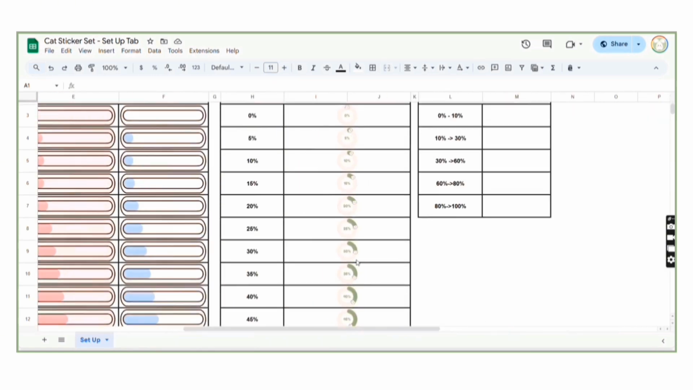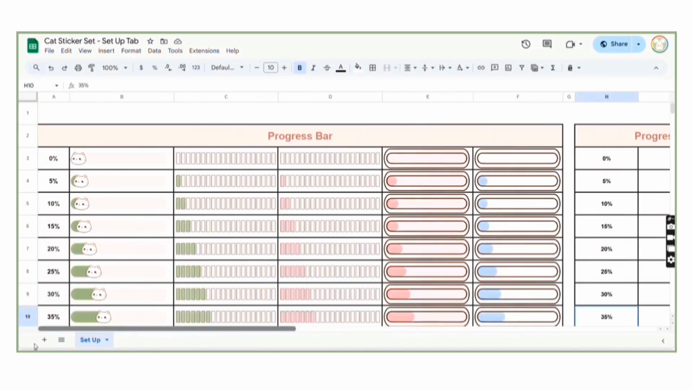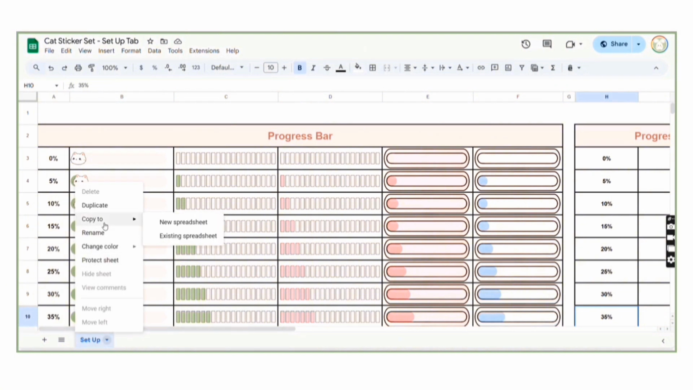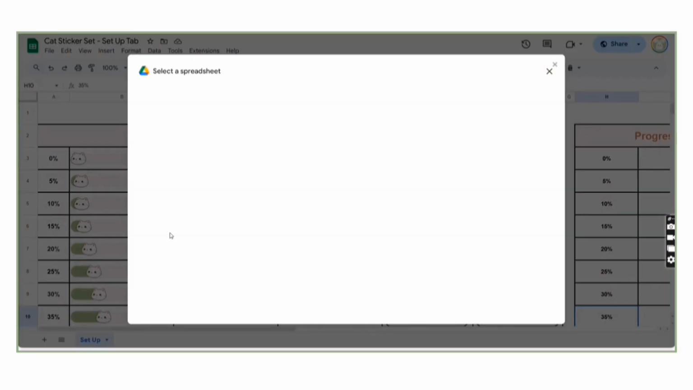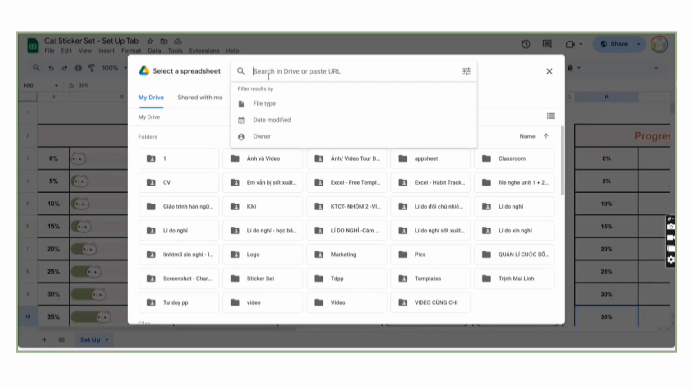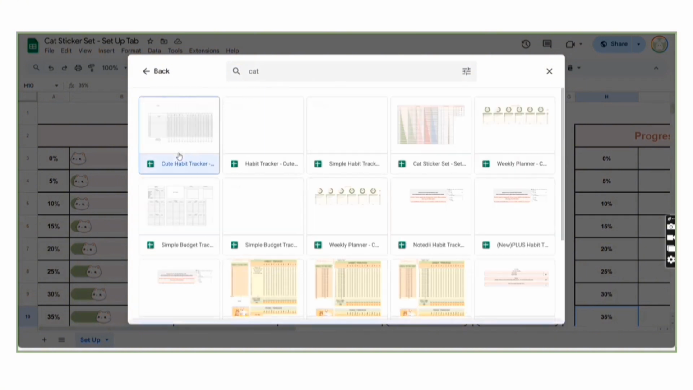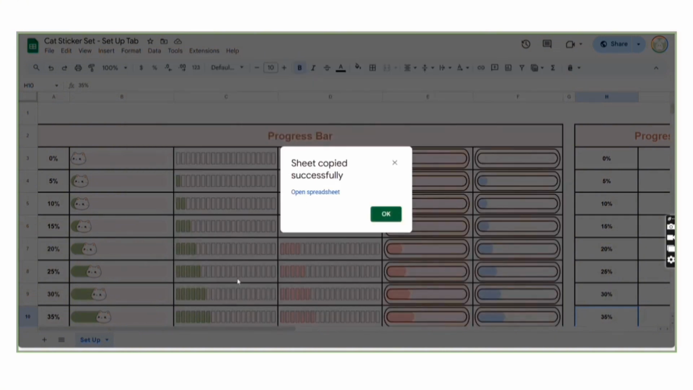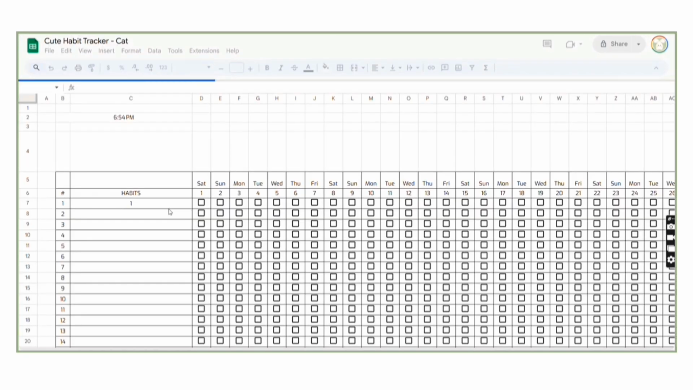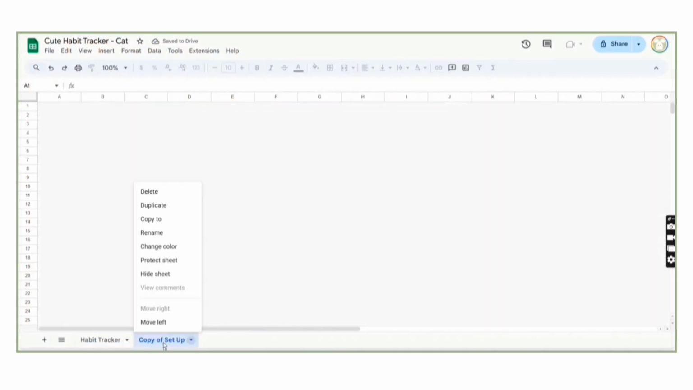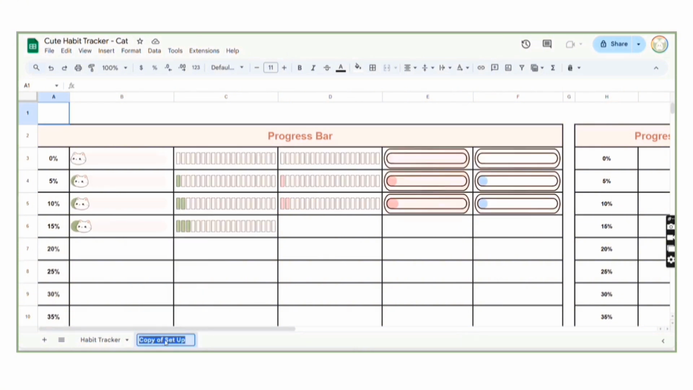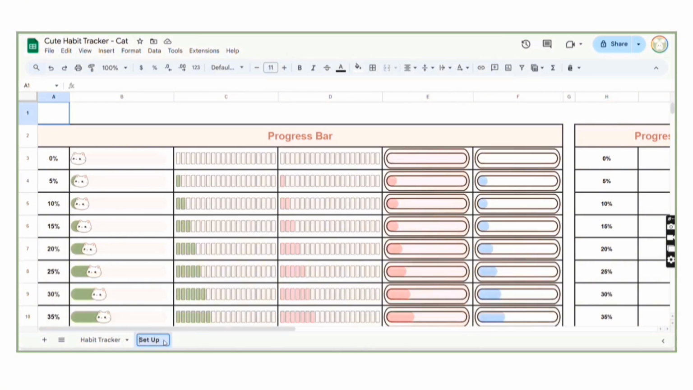Okay, so now to use this, you need to right click here and choose Copy to Existing Spreadsheet. And I'm gonna choose the one that we are working on, which is Cat Habit Tracker, right? So let's find cat, and I'm gonna find this one. Open spreadsheet. Here you're gonna see it here. You need to remove the "copy of" text. Remove it. Okay. And now we're gonna have a setup tab.